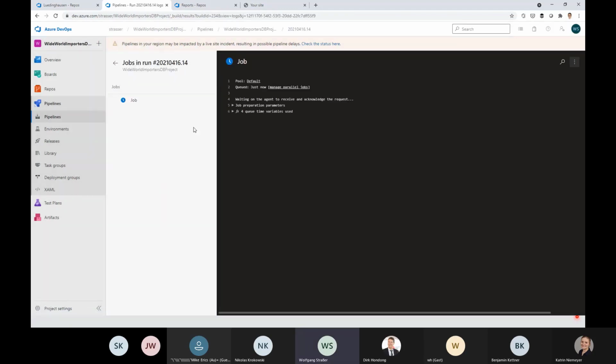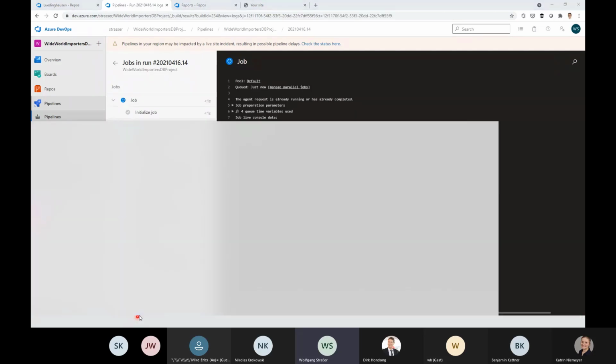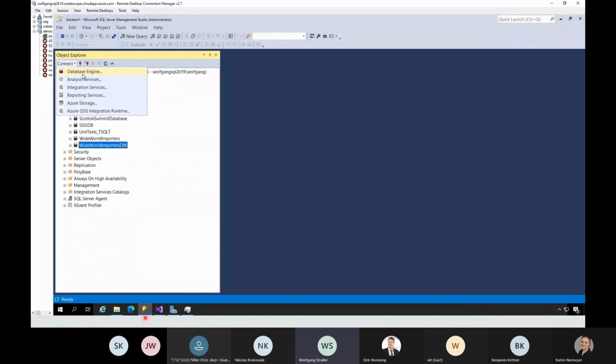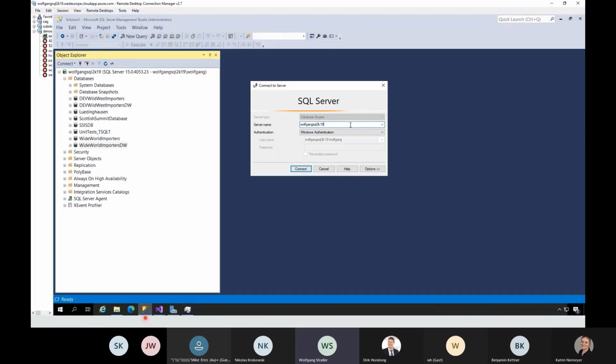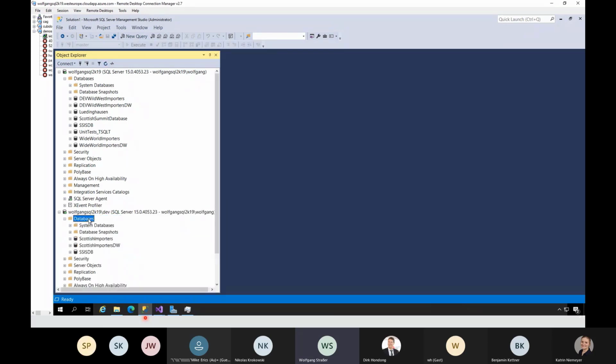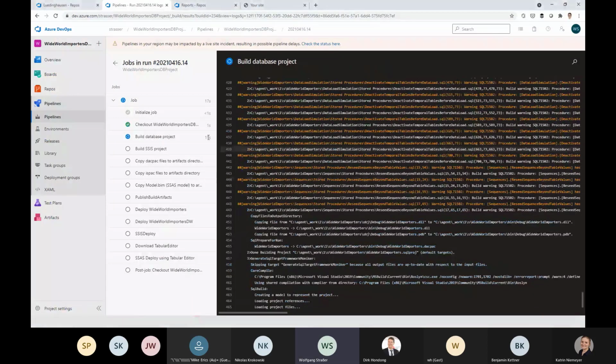What we can have a look at here is A, waiting for the job to start, or B, just going to the database to check that we are on the right spot. That is the dev environment, and we've got no Lüdinghausen database in there. So just to be sure.